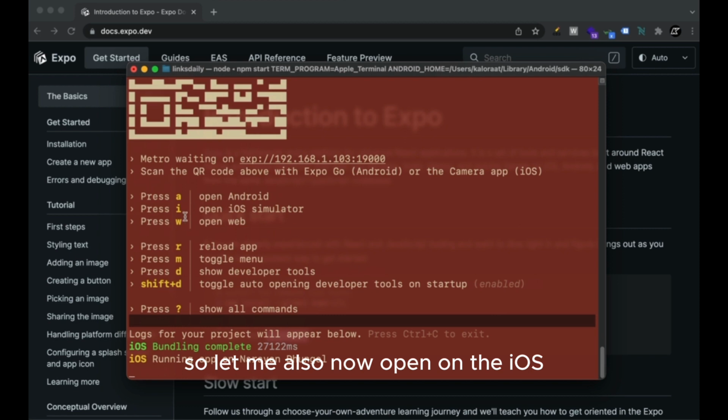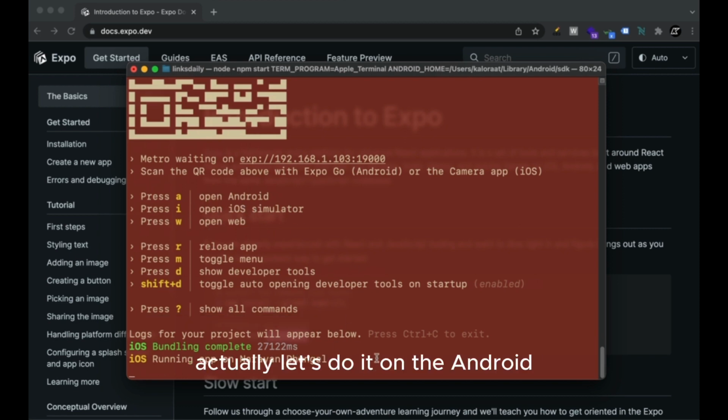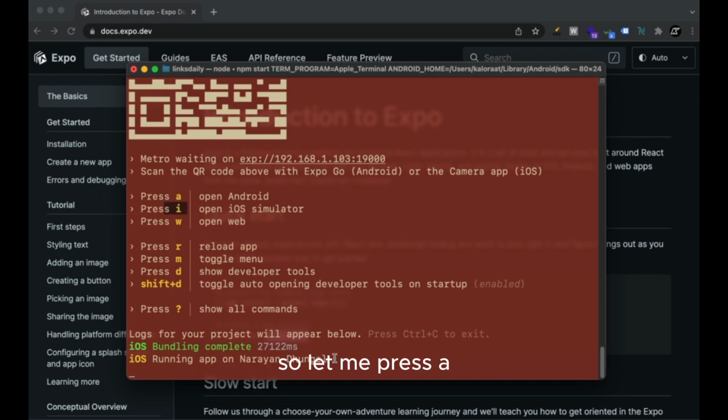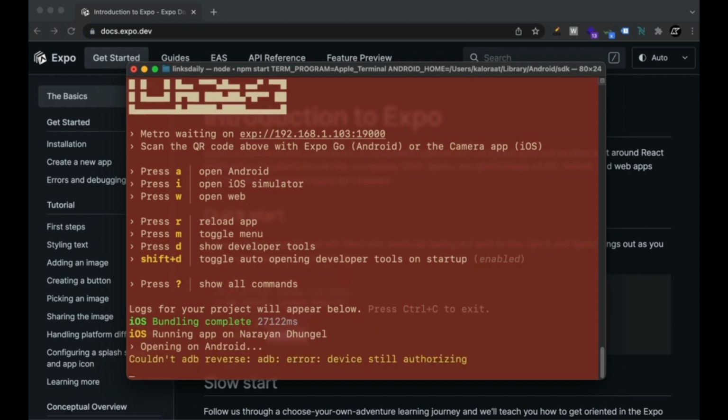Let me also now open it on iOS. Actually, let's do it on Android. Let me push A. Once you run npm start, you can choose A for the Android simulator and I for the iOS simulator. So let me press A.